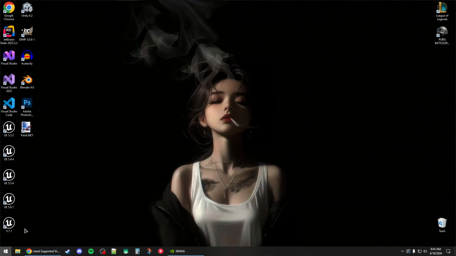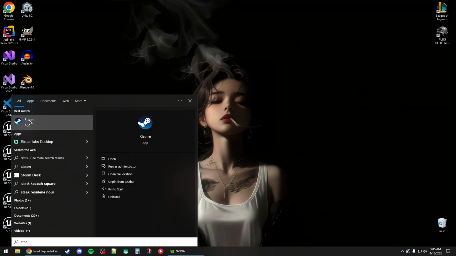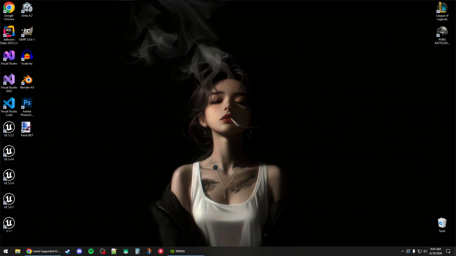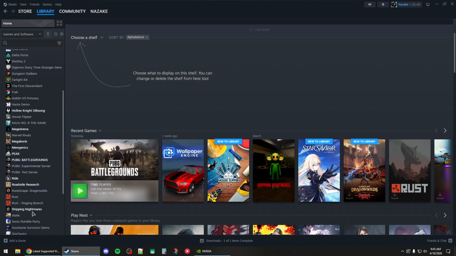And then after the restart, just run Steam as admin, right-click and run as admin, and then just launch the game from your Steam library. And that should fix the crash problem.